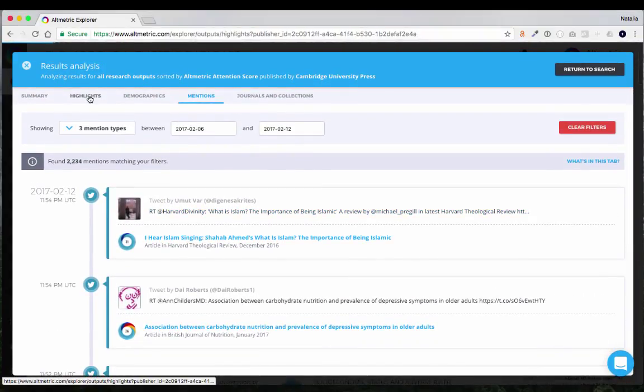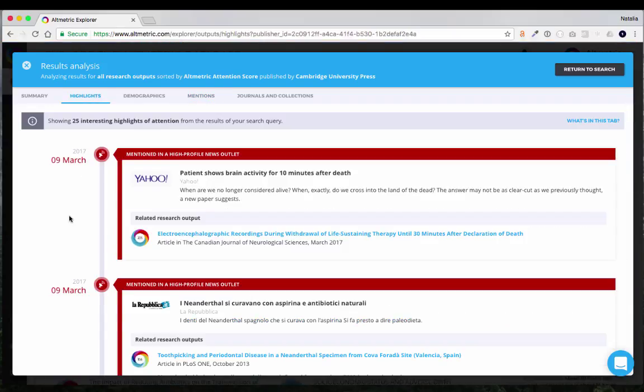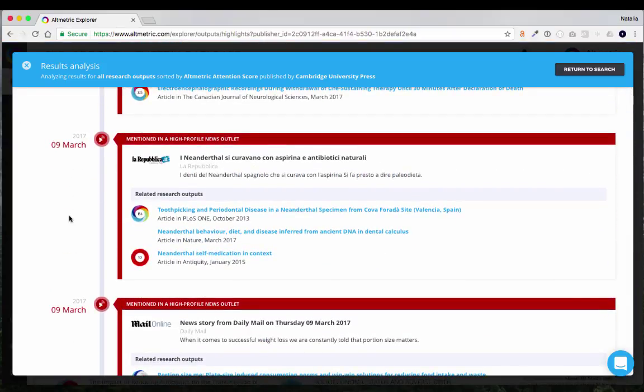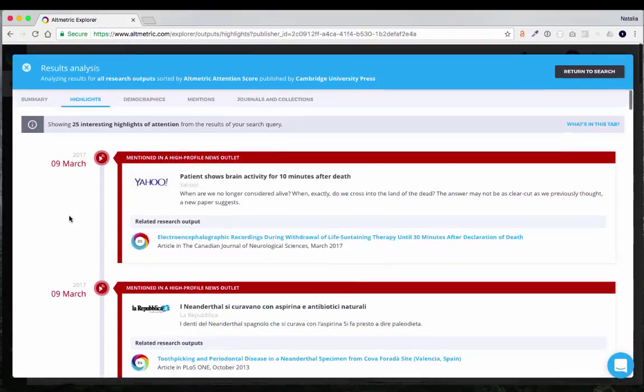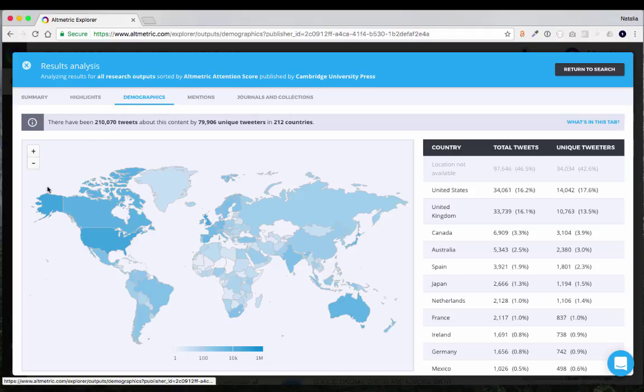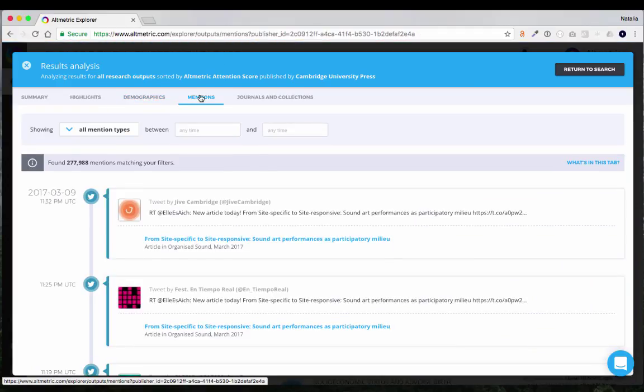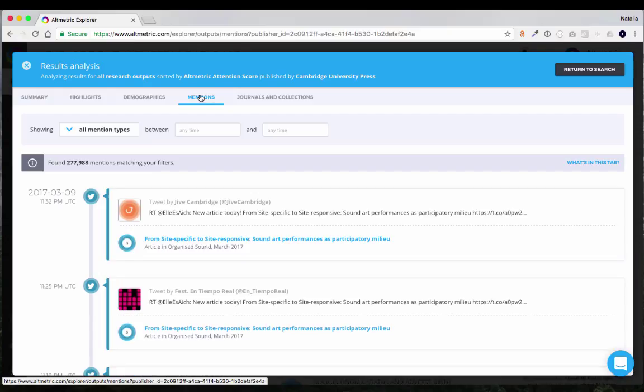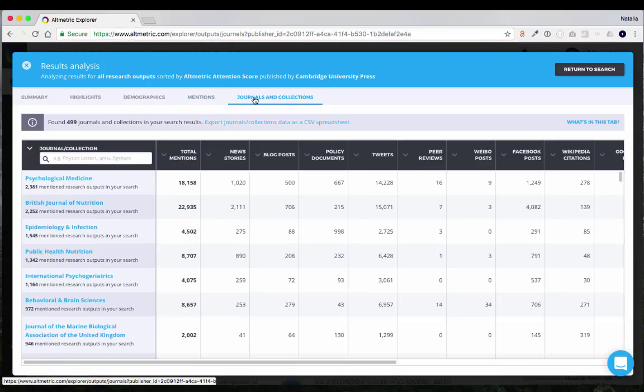We've got lots of new tabs in the results analysis panel as well. So we have the highlights tab where you can see high profile media attention to your research outputs or those in your search results. We can see demographics, so here we can see where people are sharing your content. We've got the mentions tab that we looked at already. Think of this as a real-time feed of attention to your outputs. And then finally, we've got a brand new Journals and Collections tab.